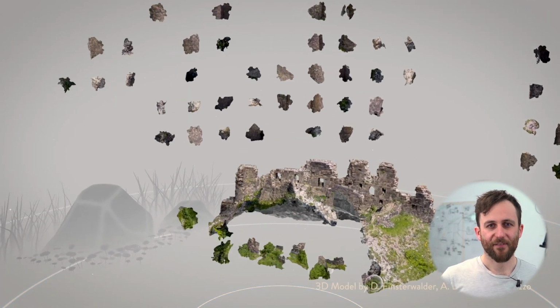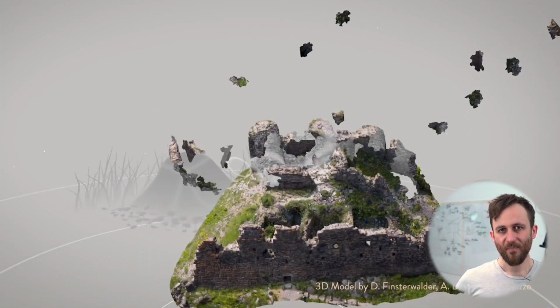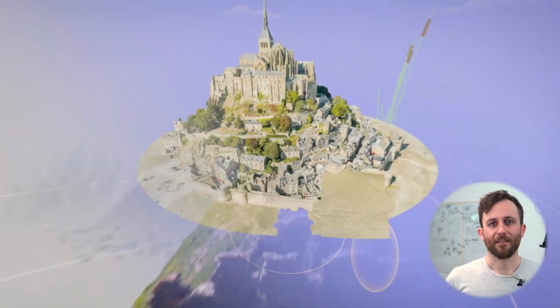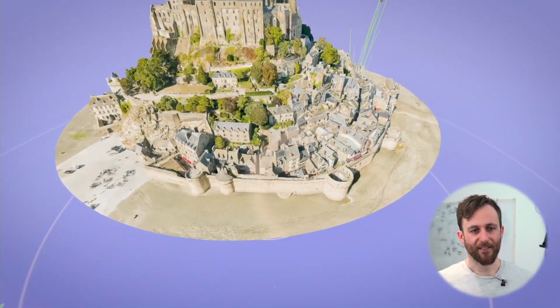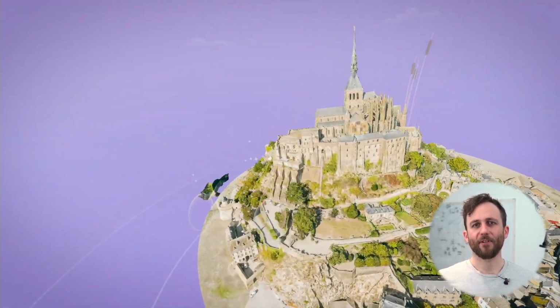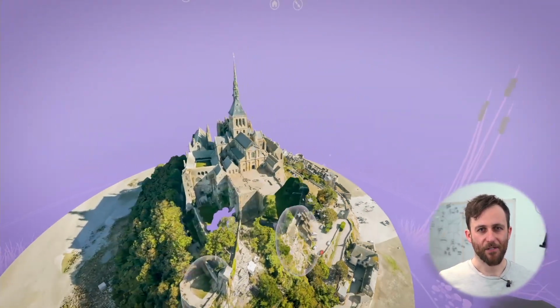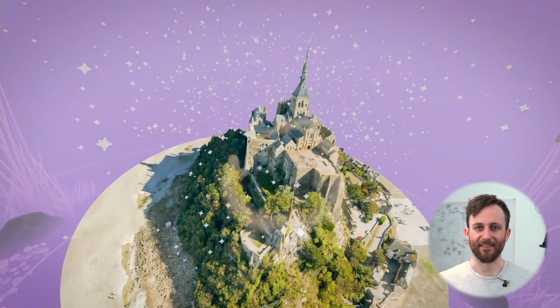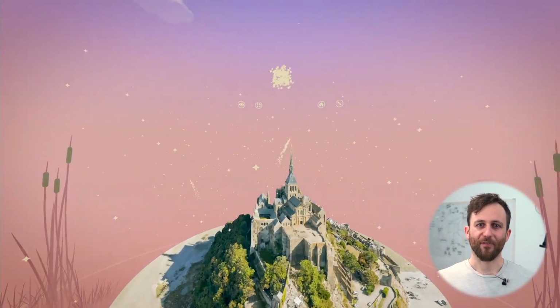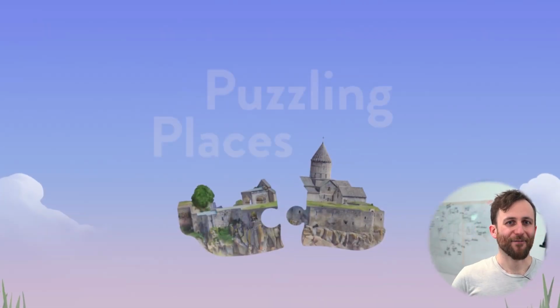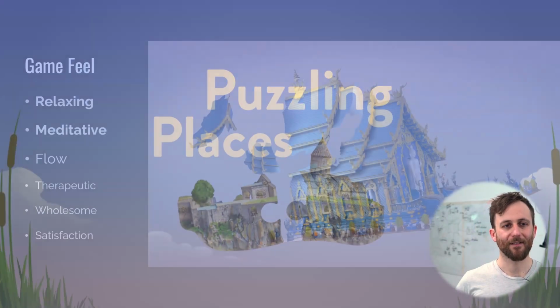It gives you this feeling of flow state. Some players even described it as therapeutic and wholesome, and it really aims to give you this tangible feeling of progression, of building something, of going from chaos to order, and just the satisfaction that comes along with that.